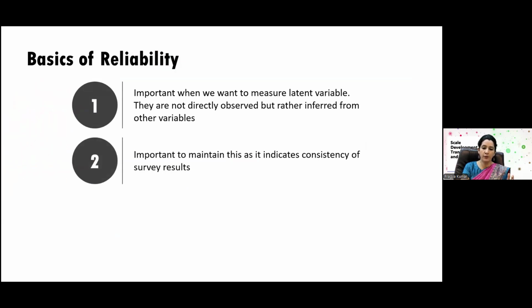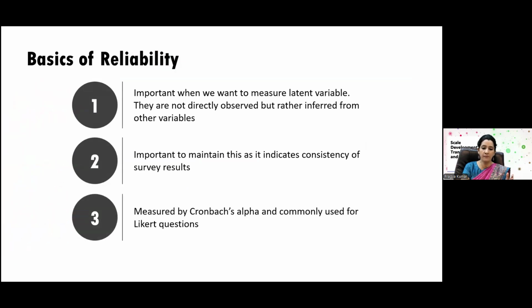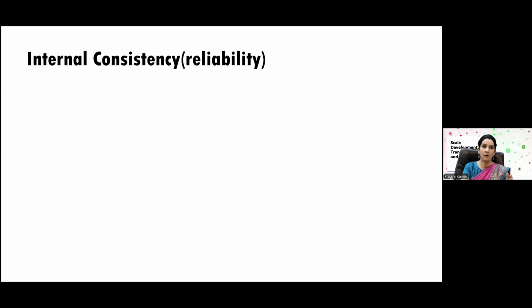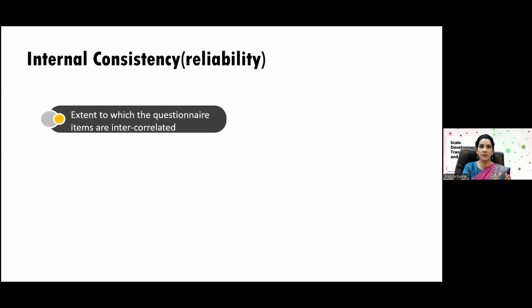And it is important to maintain this as it indicates the consistency of the survey result. It is measured by the Cronbach alpha, and it is commonly used for the Likert questions. Now this internal consistency and reliability measures the extent to which the questionnaire items are interrelated. Why? Because if the items are showing high correlation, it shows that they are measuring the same construct.